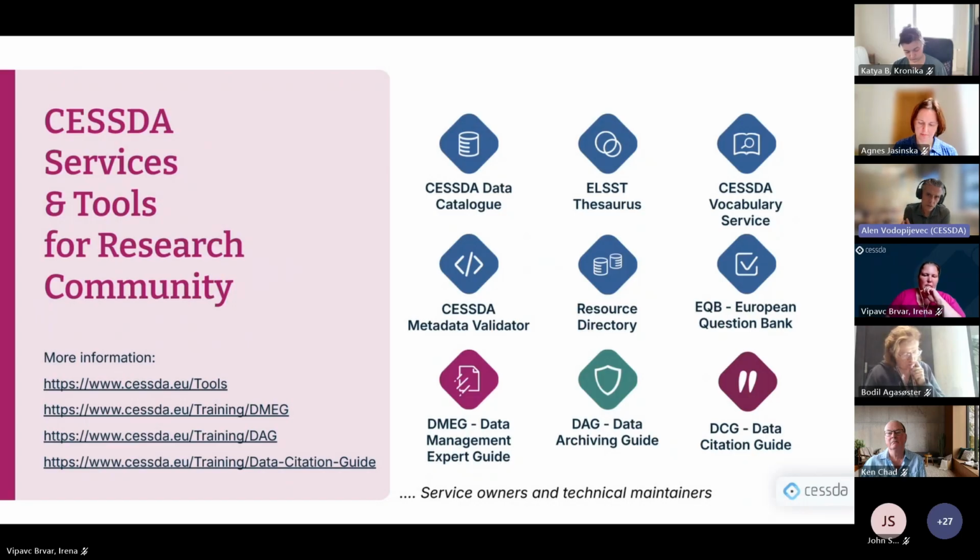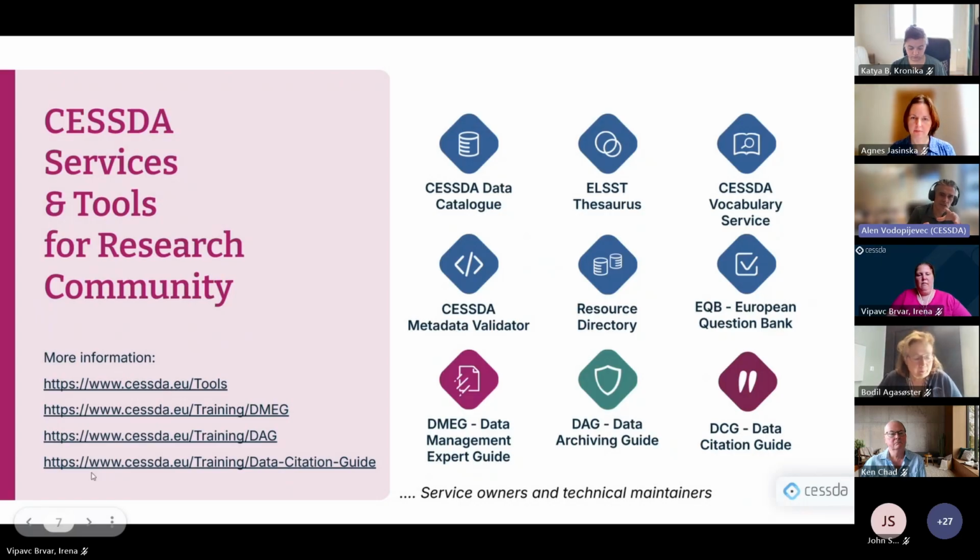We have a resource directory. Resource directory is meant to be a directory of all resources that are produced within the community, and also outside the community, but are relevant for social science scientists and RDM staff. European Question Bank, it's let's say a sister service to Data Catalog, in the sense that there are data sets, and the European Question Bank is practically a catalog of questionnaires and questions. This is our most recent service that is still let's say in development.